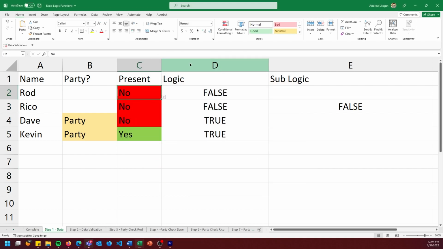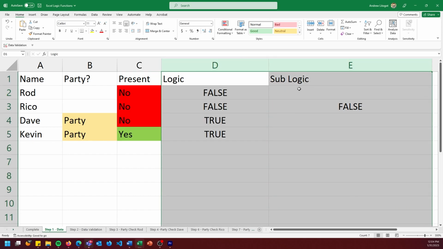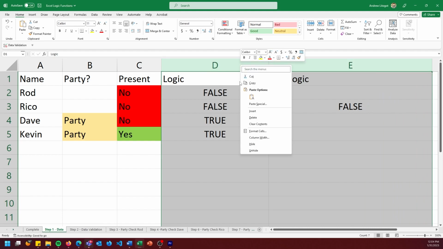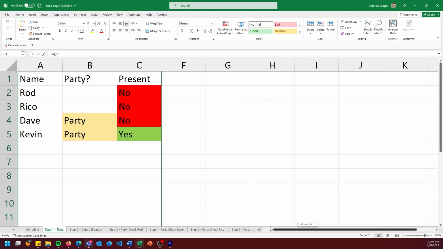There we go. The other thing is if you want to hide logic like this, you can right click on the column's letters up here, and you can go to hide. And now nobody can see them.